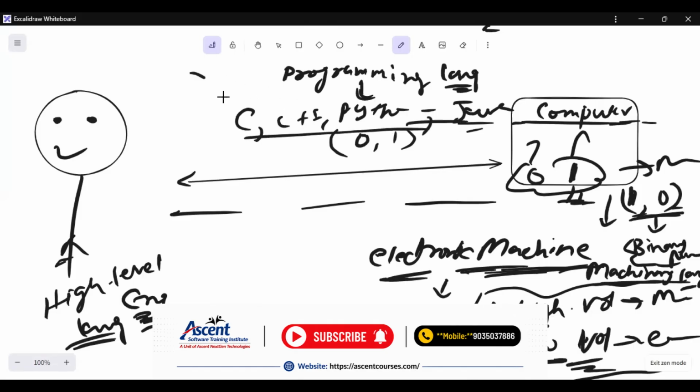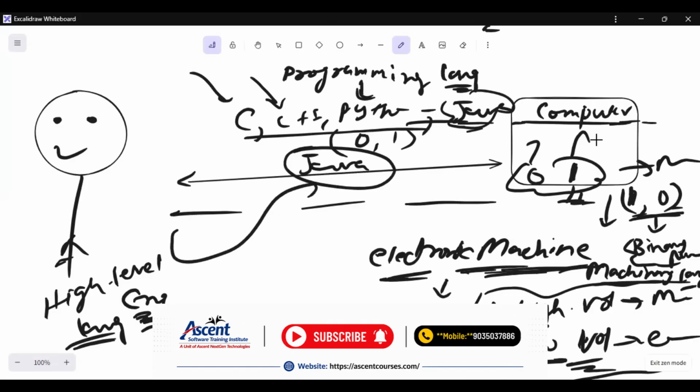First, I'm taking the example of Java. We will take the help of Java, that is your third person. Whatever you want to tell your computer, you will tell to Java. Java will take your high-level language and convert it into the form of 0 and 1. It will pass it to the computer, and communication will be possible here.